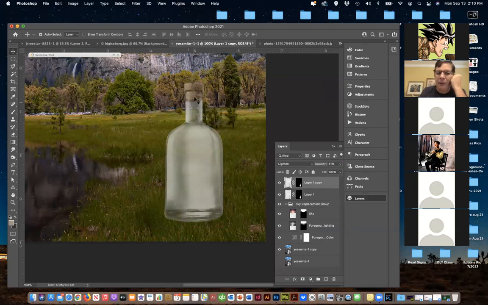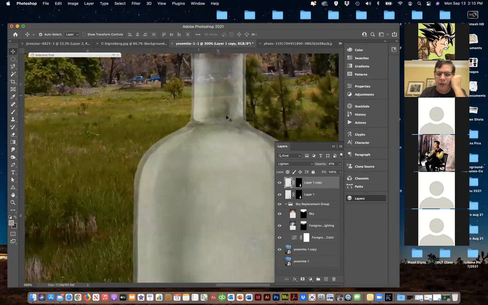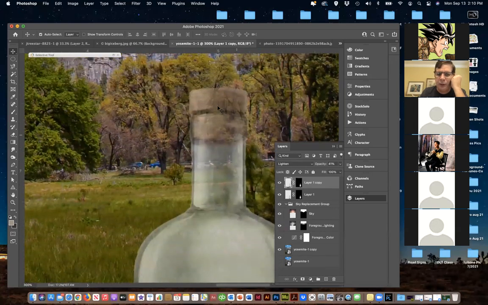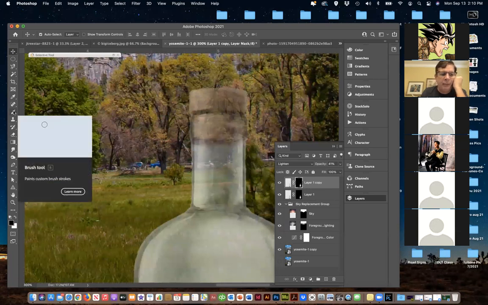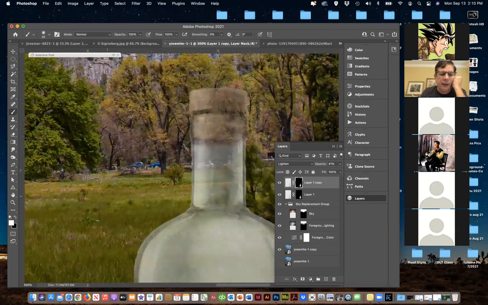Now, there's things up here you're going to go, well, the cork is showing the trees behind it. You wouldn't be able to see through the cork. You can see through the neck of the bottle here. That's true, but you wouldn't see on the neck. Well, I can come up here, I can come back to the mask, and I can paint that mask in. So I'm going to paint the bottle back in because I don't want it to show through.